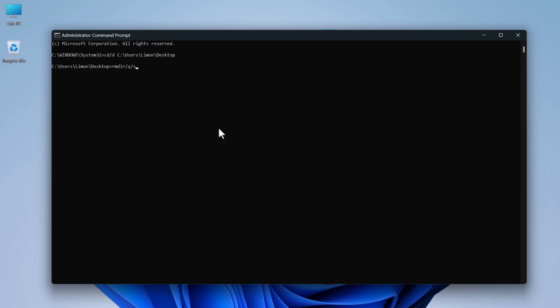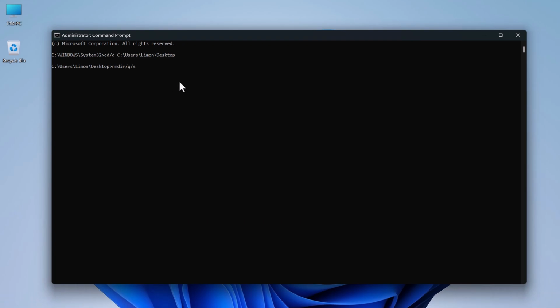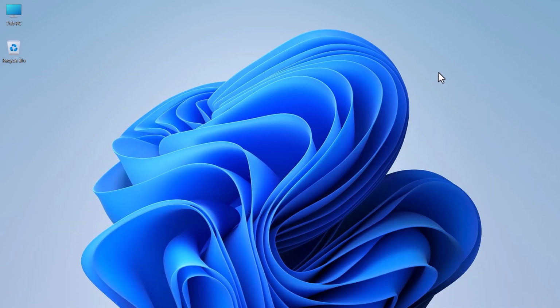rmdir /q /s. Copy the exact file or folder name. Return to the Command Prompt window. Enter a space and paste the copied folder name. Press Enter. Your file or folder should now be deleted automatically.